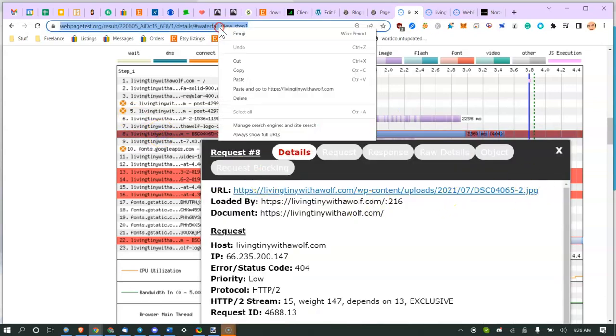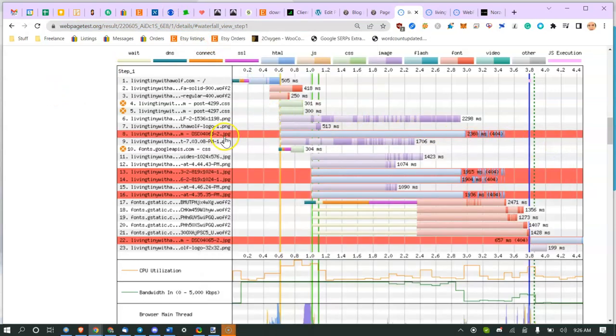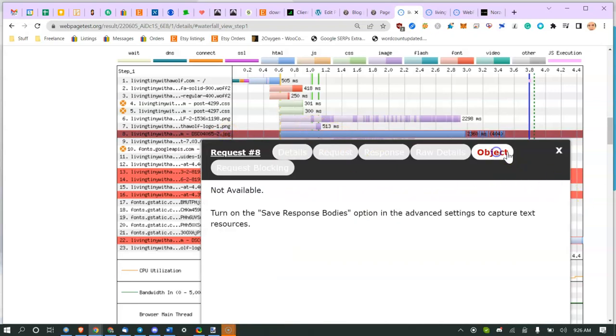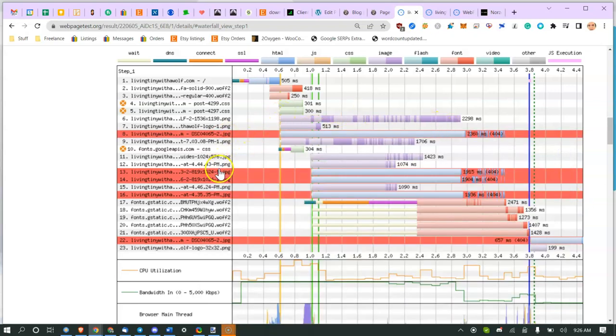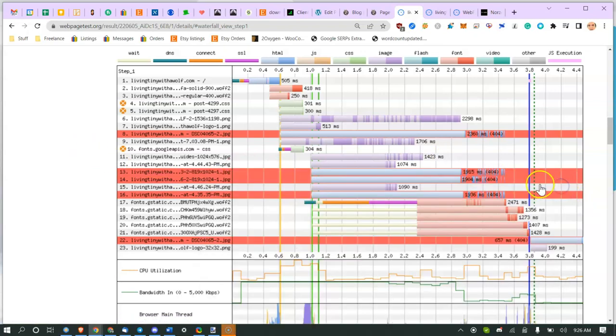So I'm going to send this to you so you can look at it. This JPEG is a broken link, so this needs to be fixed. You can just click on it and see here what it's supposed to be. These just need to be removed, because you can see how long it's trying, and then it finally times out after 2.3 seconds.